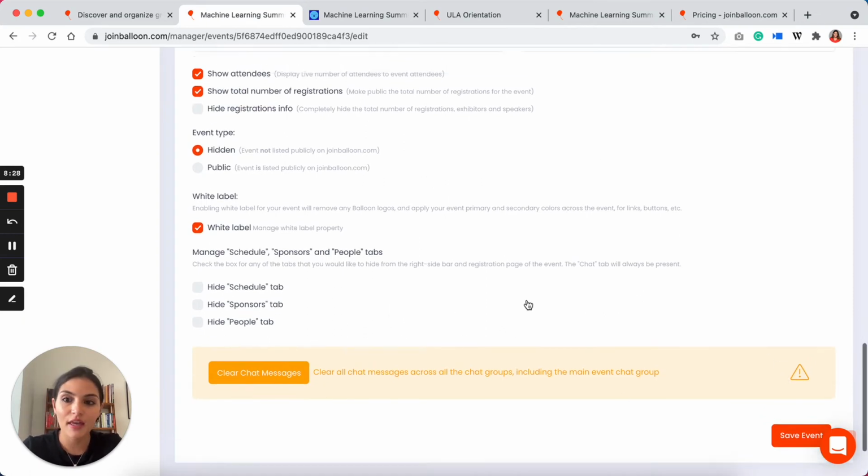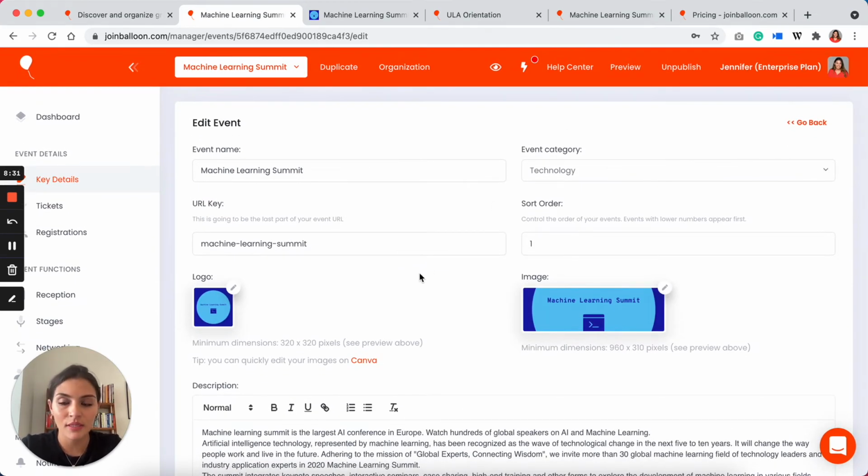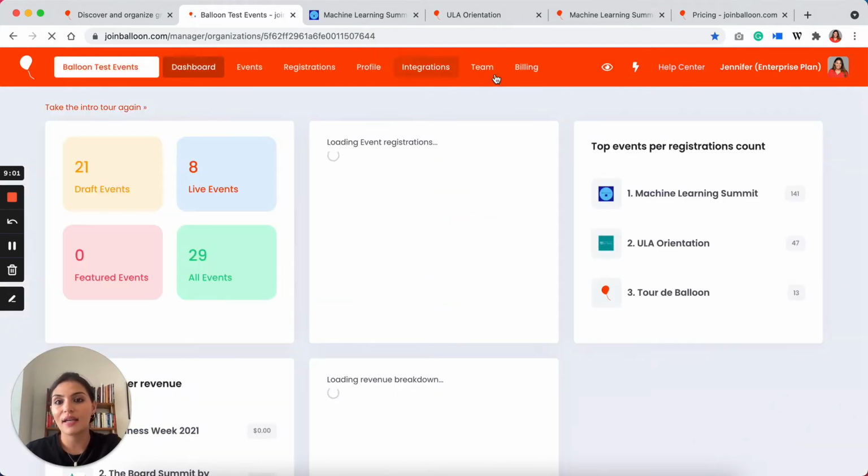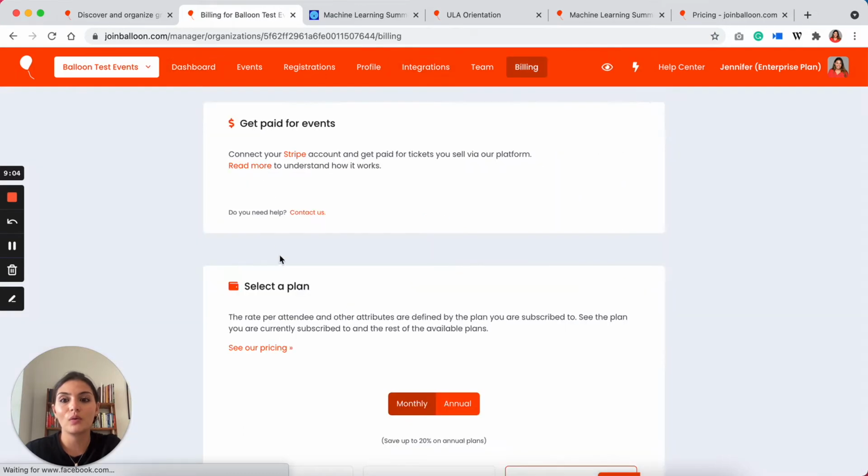You save everything, and then you can preview as many times as you like. Now, when it comes to registration, we have two different types of registration options for you. The first is registration directly within Balloon. So here I go ahead and I create my different ticket types. If my event is free, then there's nothing you need to do other than just create the tickets directly. But if you do have a paid event, you would need to link a Stripe account. And you do that within your organization under billing. You can see here that we have get paid for your events, so you connect your Stripe account.